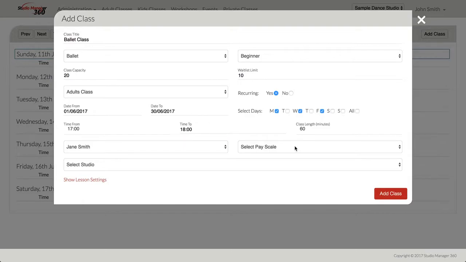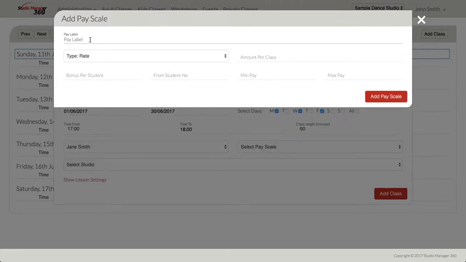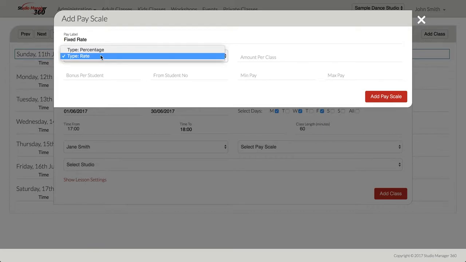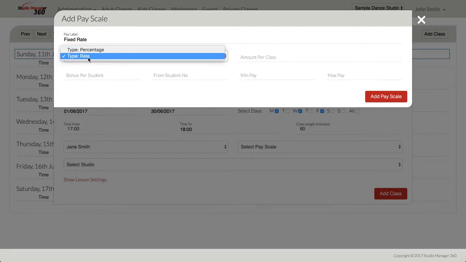This is so we can manage our payroll within the system. Let's click on Add Pay Scale. We'll give it a title. And now we have two options. We can either set it up as a percentage or a rate depending on how you pay your instructors. If you're paying them a percentage split or a share of the revenue, then I would select the percentage. Otherwise, I would select the rate.